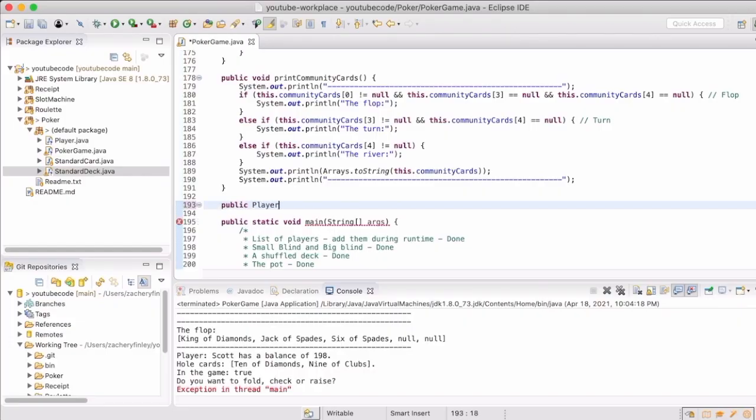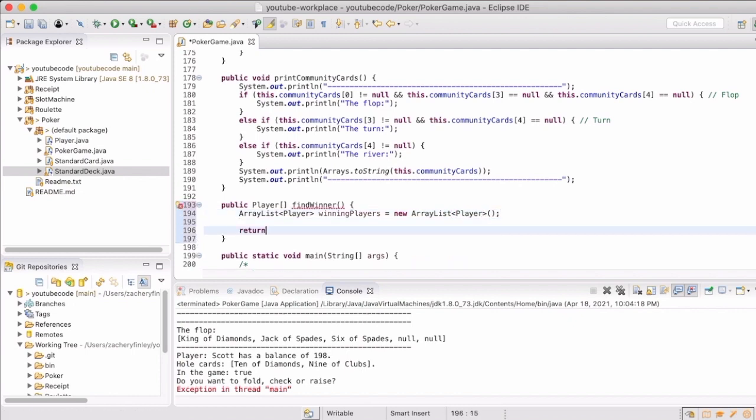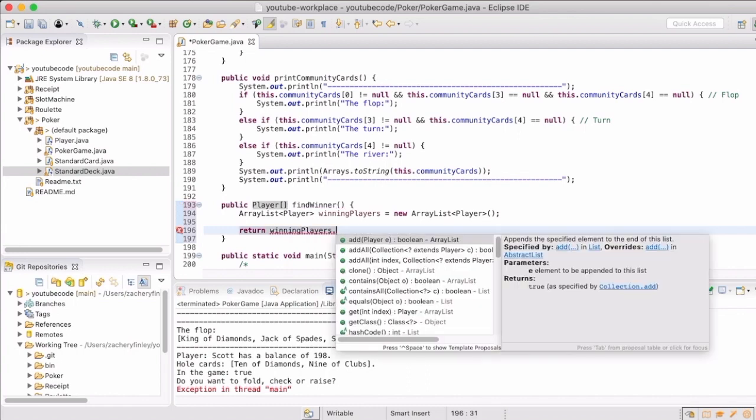The final big chunk of this whole project is going to be finding the winner. And this is going to mean we have to determine which player has the winning hand. And there are a series of different hands that have different precedence in the winning ranking. And we're going to have to cycle through it to figure out who is still in the game, and of those people who are still in the game, who has the winning hand.